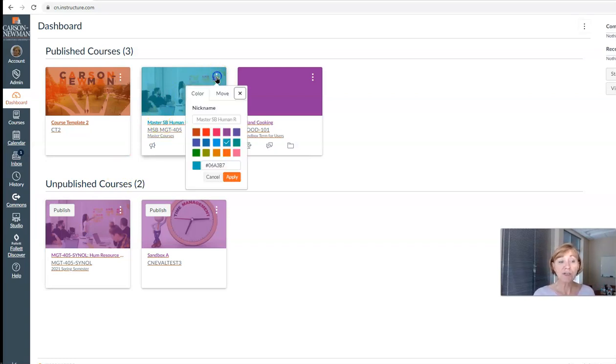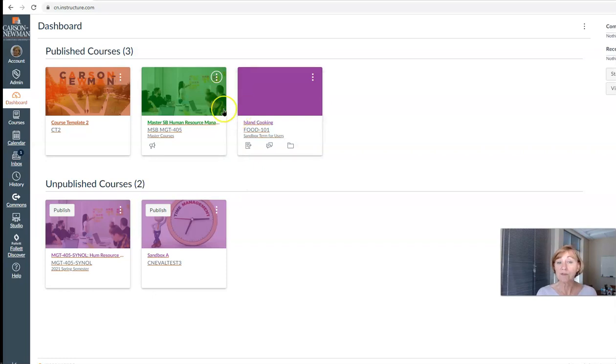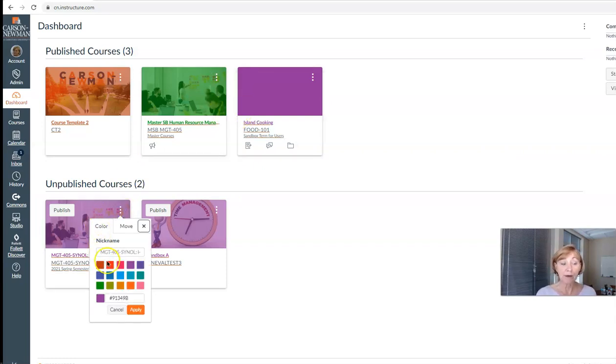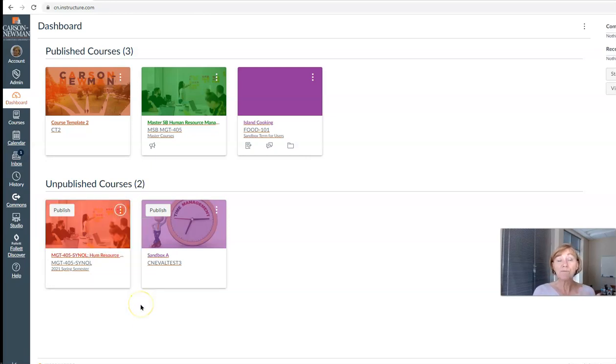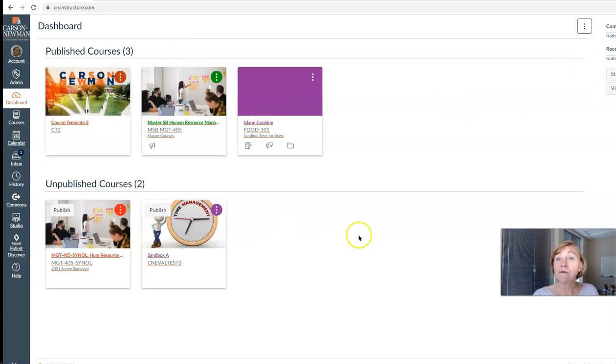So I can change the color overlay here. Instead of it being kind of this turquoisey thing, maybe I want it green because it's okay for me to work in this right now. But I want to make sure that I don't choose my unpublished course, and I'm going to turn that to red. Okay, so that would be why you would use your color overlays. But again, you do not have to use them at all. You can turn them off if you like a nice and clean dashboard.